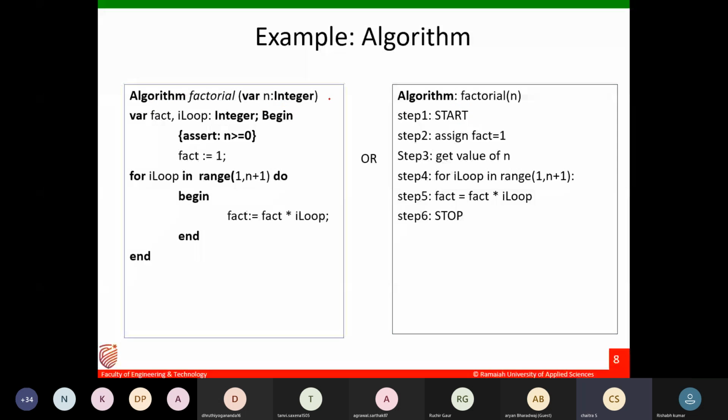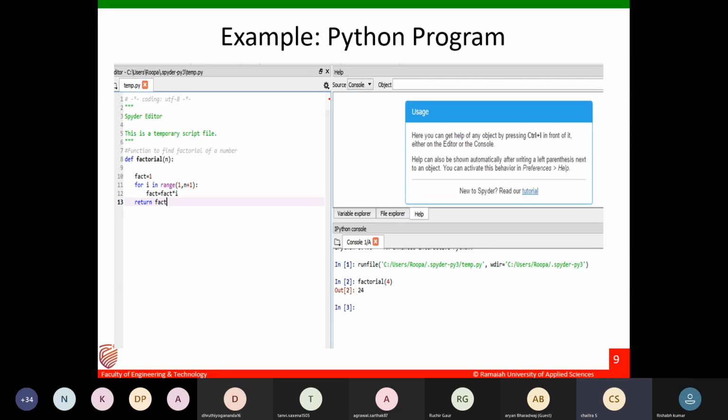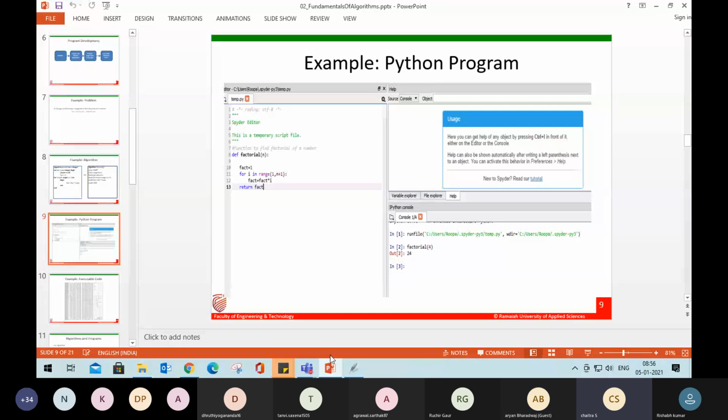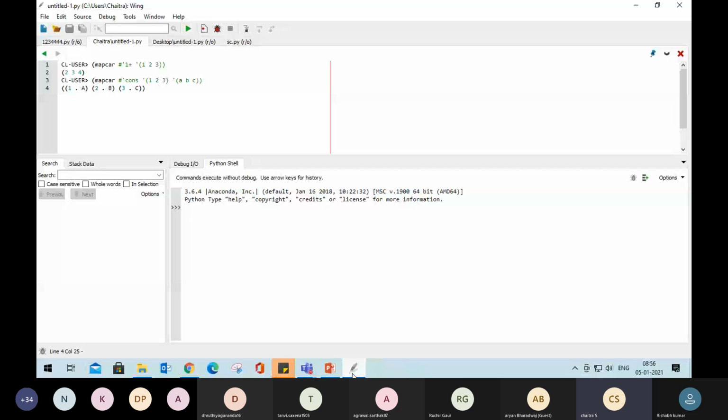Just neglect the 7th slide and 8th slide. We'll directly go to the program. Did you all install Wing IDE? Yes, ma'am. Can you access it right now? Yes, ma'am. Open your Wing IDE. Anyone without Wing IDE? No one? Okay, good, great.